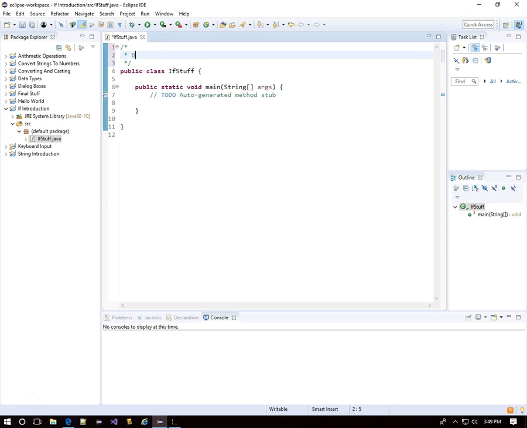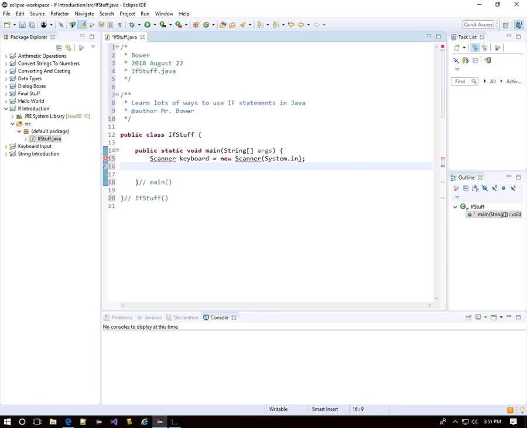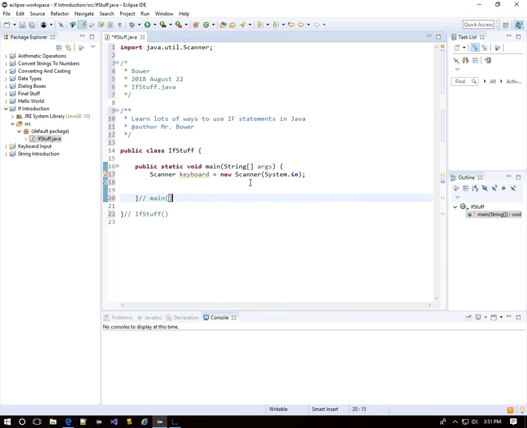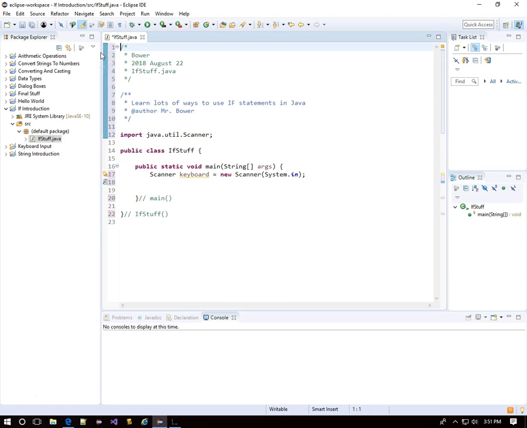Put some documentation at the top. And as I indicated, we're going to learn lots of ways to use if statements in Java. We're going to get ourselves a scanner object. I'll call it keyboard. Of course, we're going to need to import the java.util.Scanner. That's up at the top. Feel free to leave it there. I've mentioned before I like to move it down closer to the start of the class. And this is going to allow us to get some input from the user.